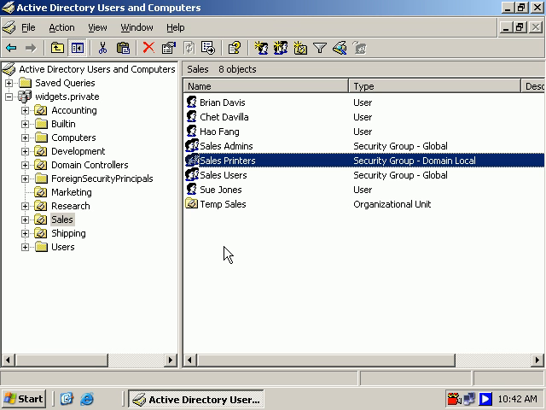One thing that I want to mention also is the use of universal groups. If this were a multi-domain network running in Windows 2000 native or Windows Server 2003 functional level, then I could use universal groups to group multiple global groups.